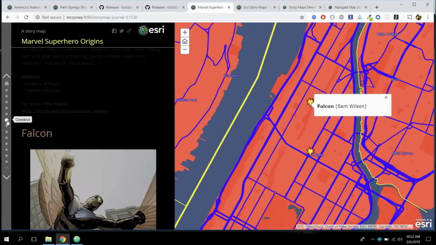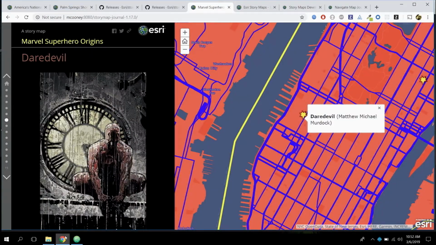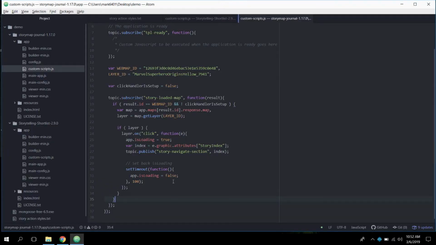So that's a pretty nice value add and a pretty cool feature for doing something like this. And again, not a whole lot of code. Pretty easy, and definitely taking advantage of the Esri JavaScript API and the great stuff that's set up there.